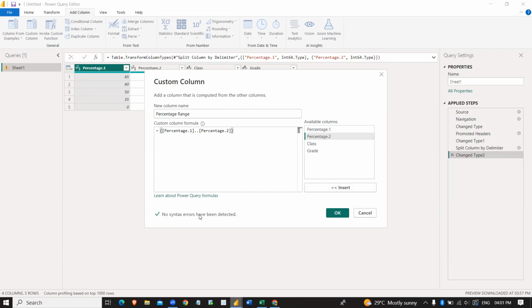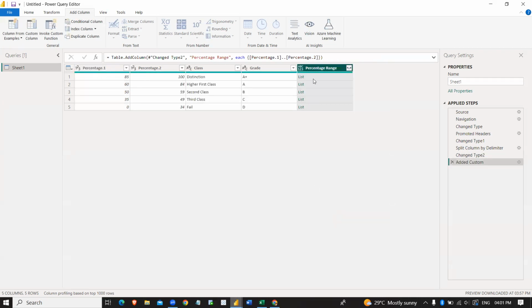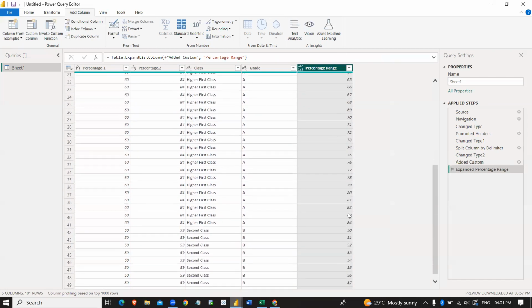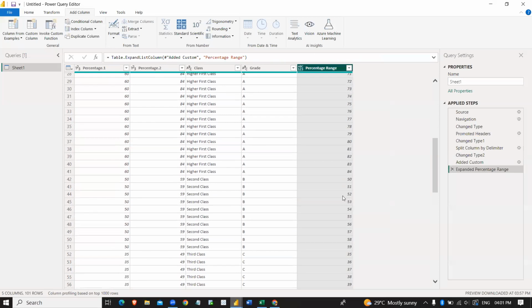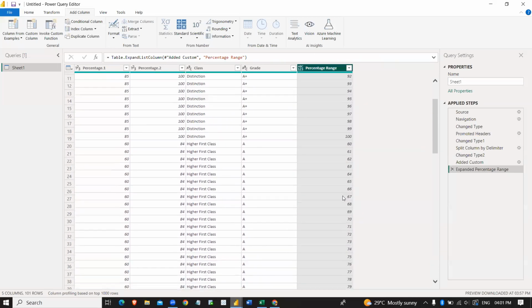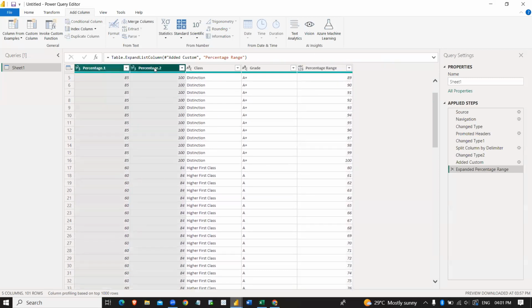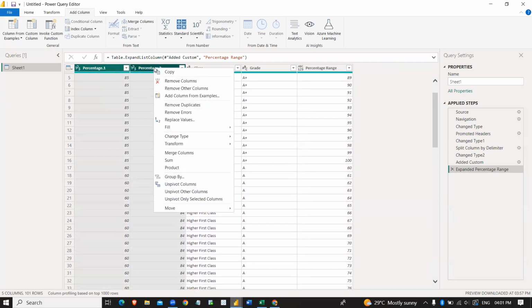You can see no syntax errors have been detected. Click OK. Now you can see the list got presented here. You can expand that list here. Just expand to new rows. You can see that 85, 86, whatever that list is, 85 to 100, 84 to 100, that list got updated there. You don't want these two columns now, so I am going to delete these two columns.